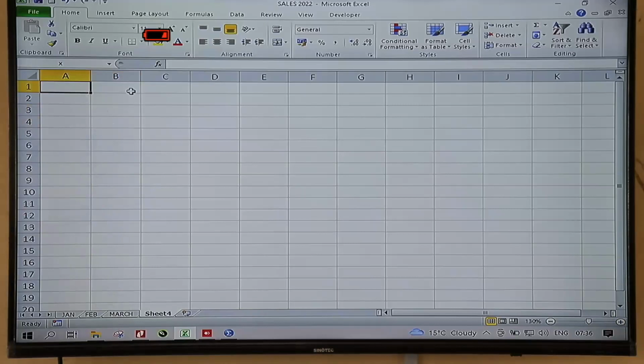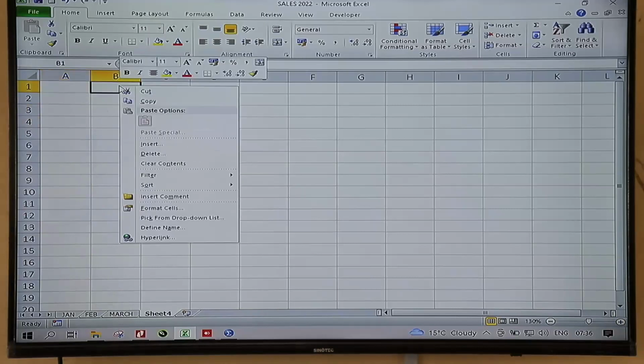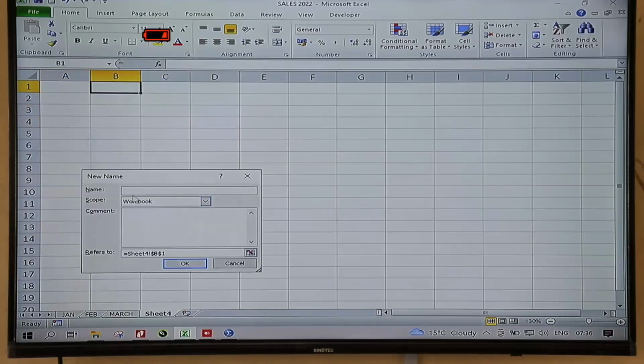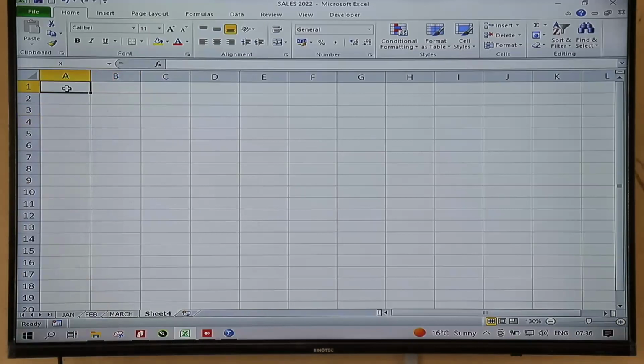The other way of changing the name is right-clicking on that cell. Then down here, you can define the name. Defining the name, I can call this cell Y. I call this cell Y, and I will click OK. So I have cell X and cell Y.